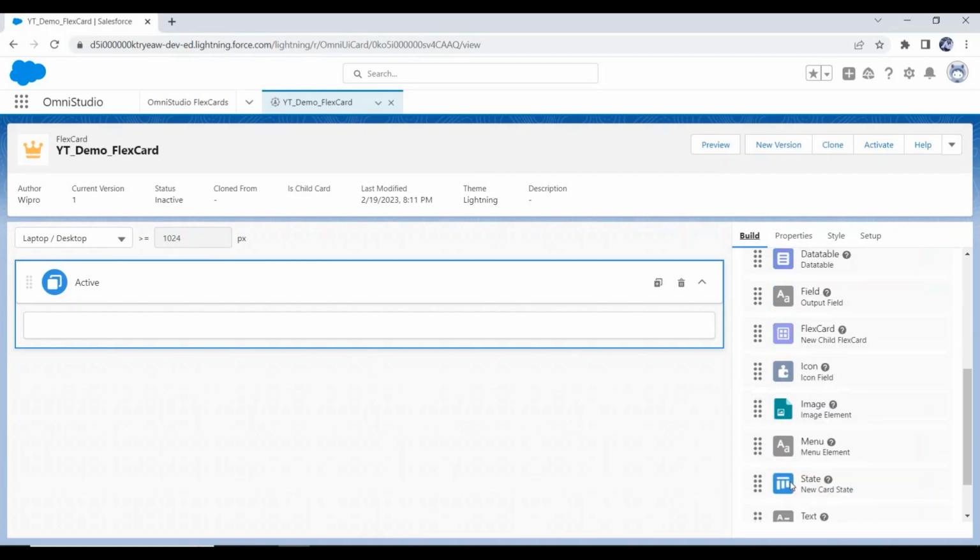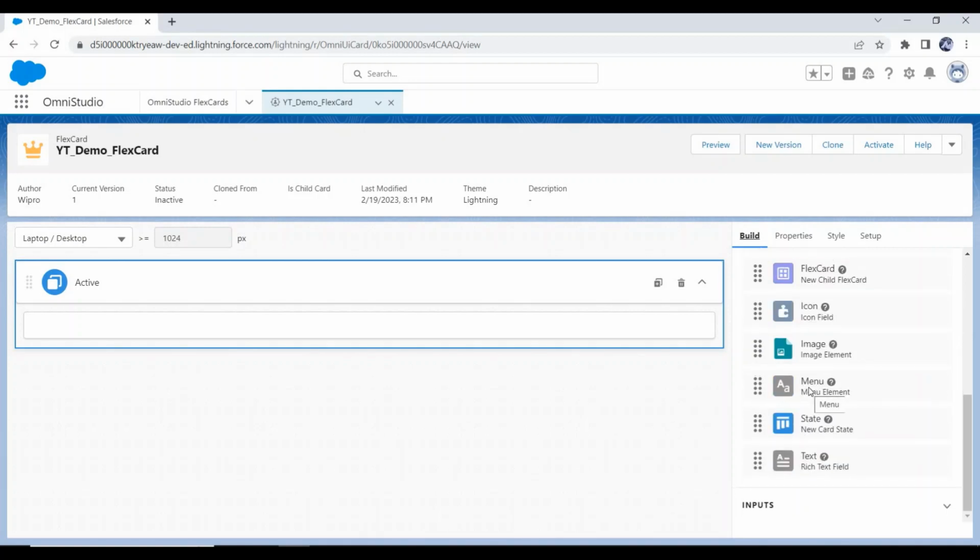Okay. Next we have menu. So this is used to show a list of actions as a drop down menu. I mean, let's say you want to show multiple actions. Now if you will create different buttons, then it will take extra space. But if you want to save space on UI, then you can use menu element.